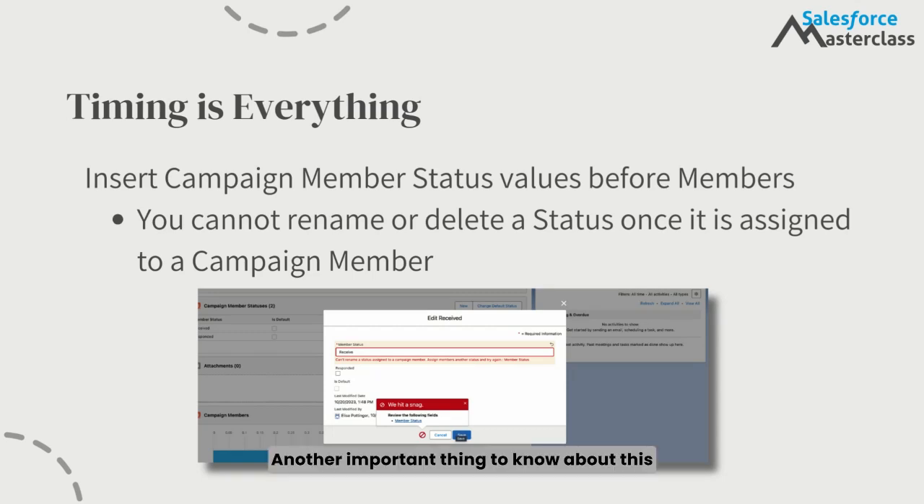Another important thing to know about this object is that timing is everything. It is super important to make sure that you have all of your campaign member status values clean and ready to go before you add any campaign members to your campaigns. Because, as you can see on the screen here, if you try to rename a campaign member status value and you have one or more members already associated to that status, you cannot edit it. So it's not like a pick list in that you cannot edit the naming of that. You cannot relabel it if there are people associated to it.